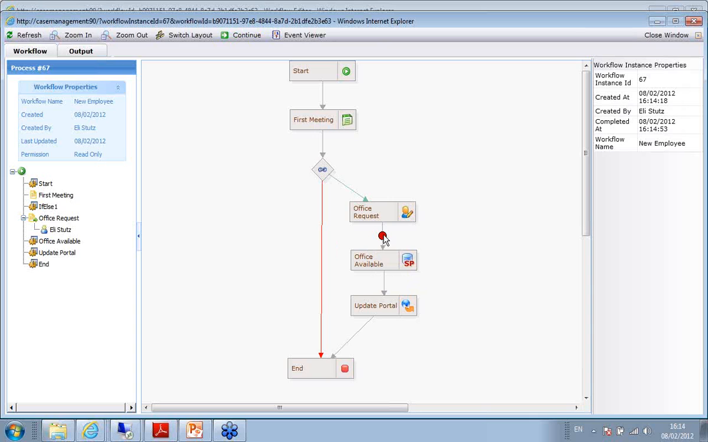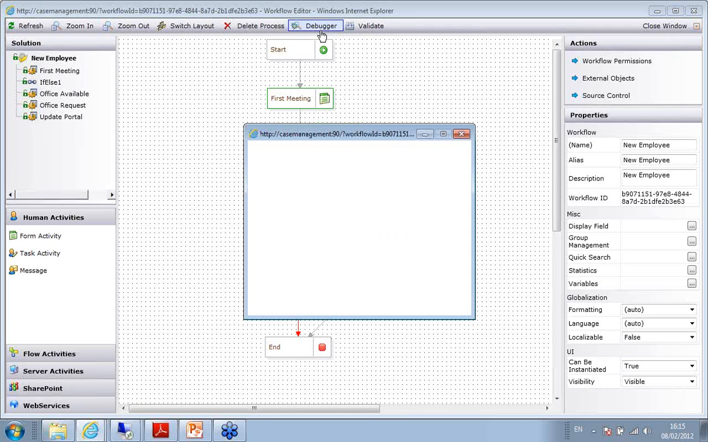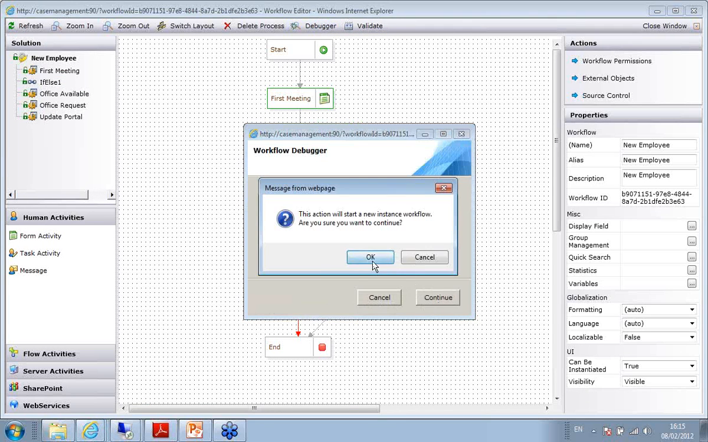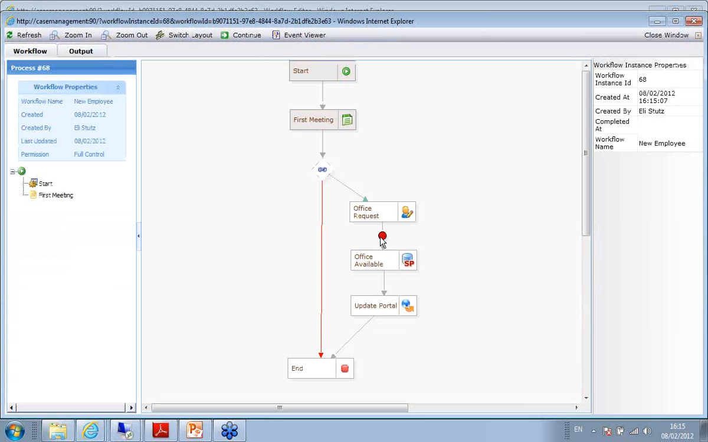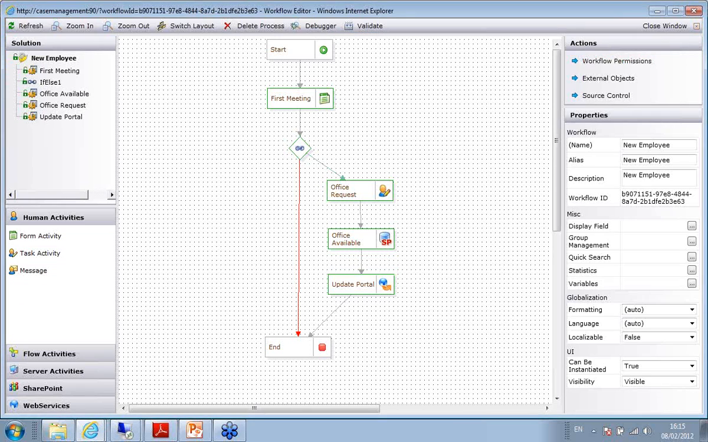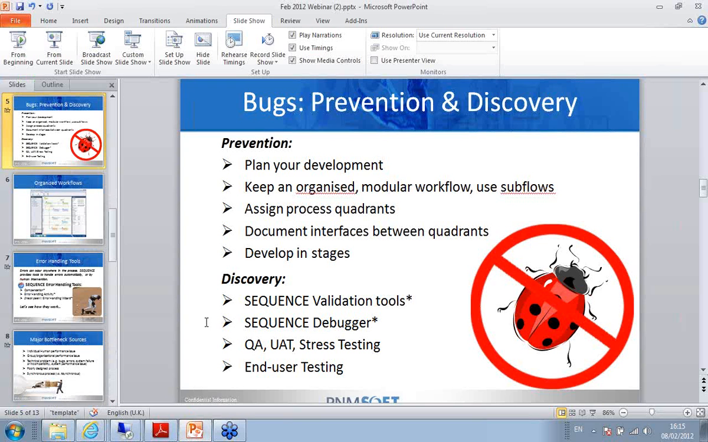You can also remove breakpoints by right-clicking and simply clicking Remove Breakpoint. Okay, we'll demonstrate that later. Okay, let's see where we are. So we've gone through the validation, gone through the debugging.